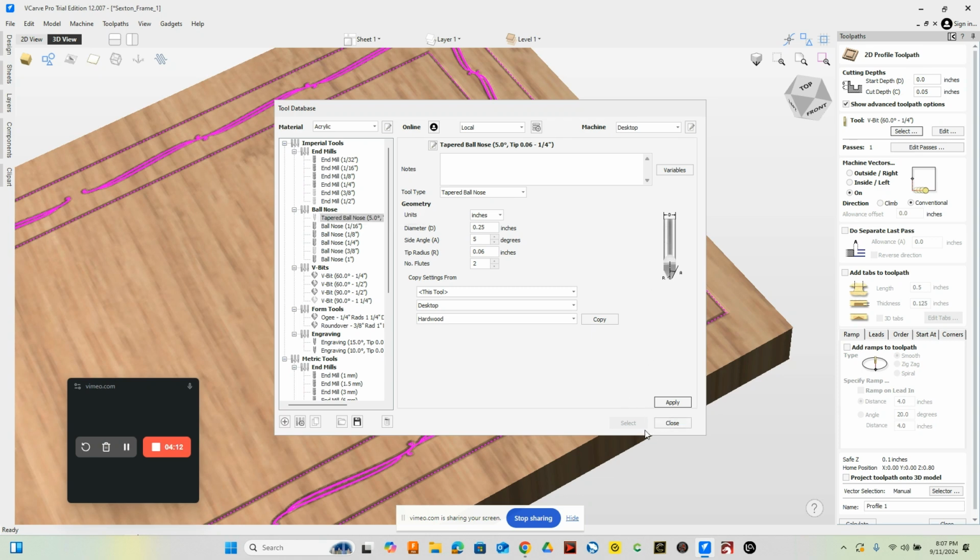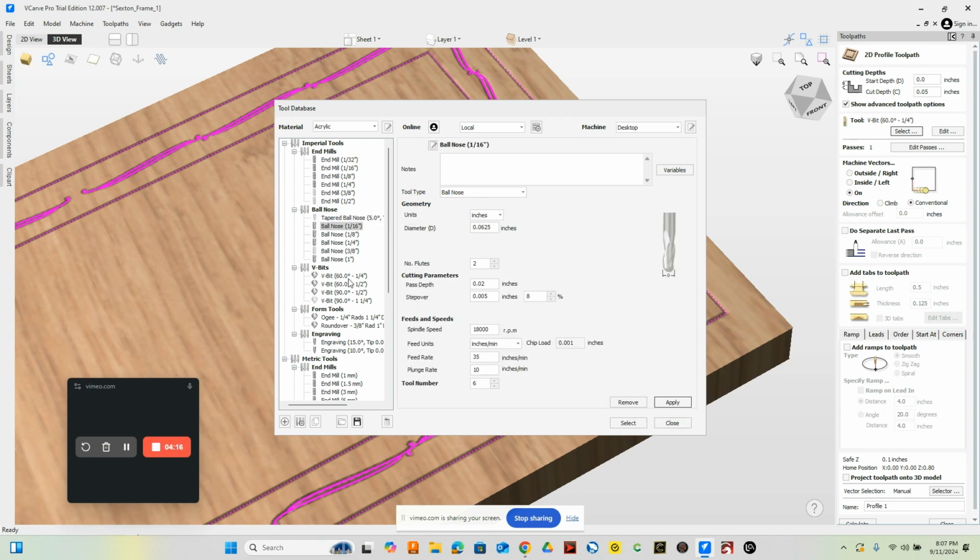It doesn't seem to want me to use this one, so maybe that category isn't allowed. Let's try just this ball mill, okay? We're going to select this. Really, the tool doesn't matter. You could pick any of these tools and just type in the depth that you want to go.